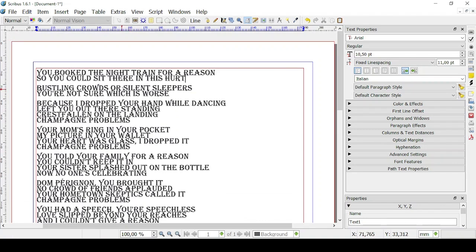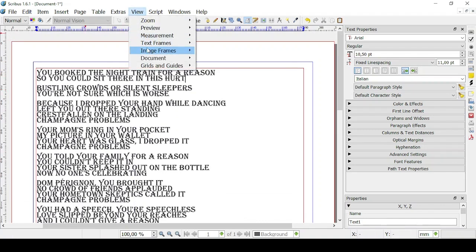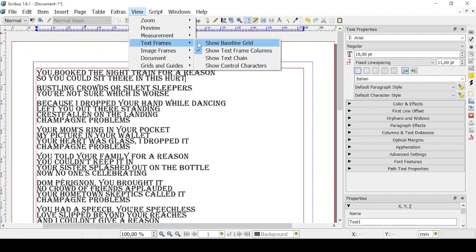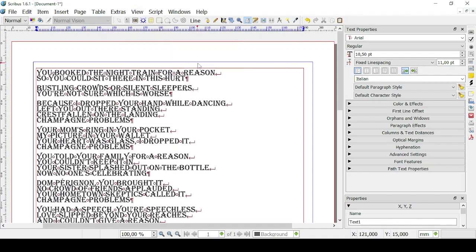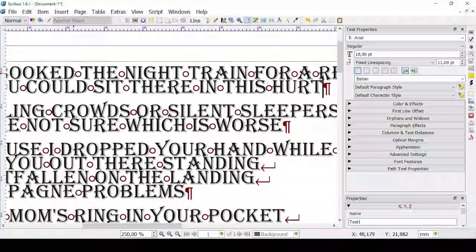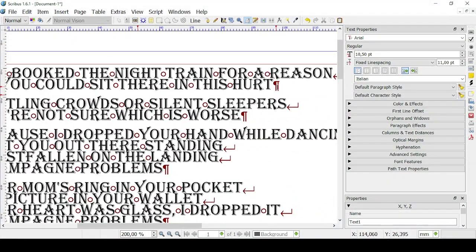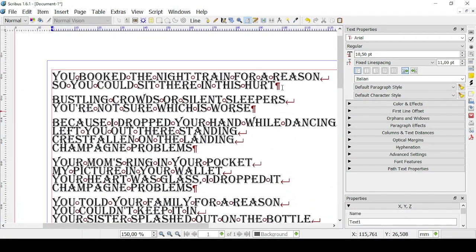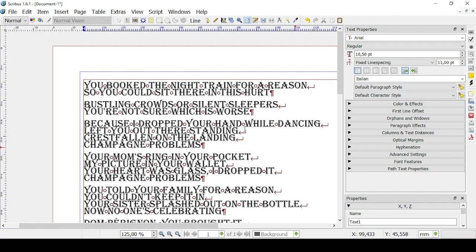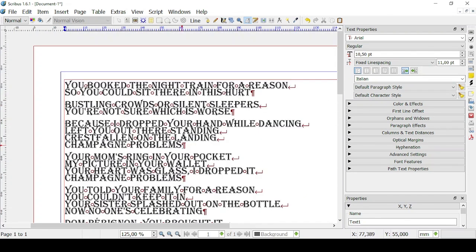Another thing that can be really useful is going on View and then on Text Frames and then Show Control Characters. So as you can see, there's these arrows that signal the changing of a line. And then you also see these little circles that stand for the spaces. And then these reversed P's that are the end of the paragraph. This is really useful because you can control everything that you are doing with your text.